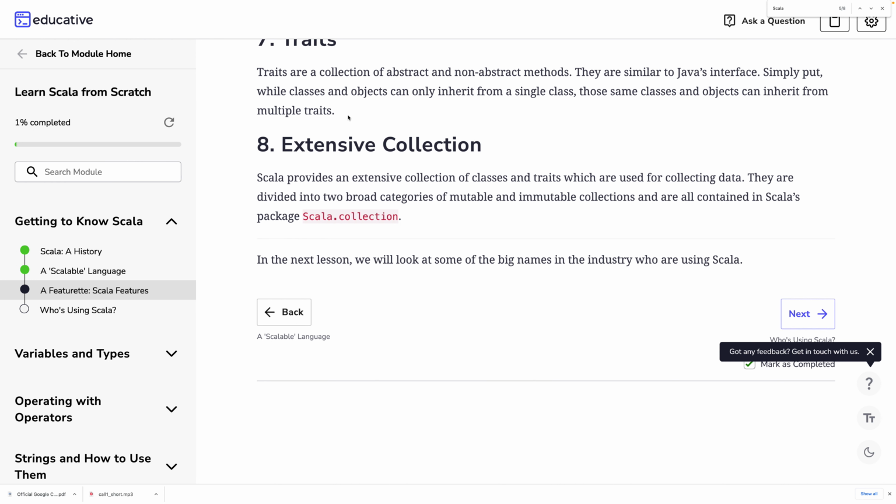Extensive collection. Scala provides extensive collection classes and traits which are used for collecting data. They are divided into two broad categories, mutable and immutable. Collections are contained in the Scala package scala.collection.